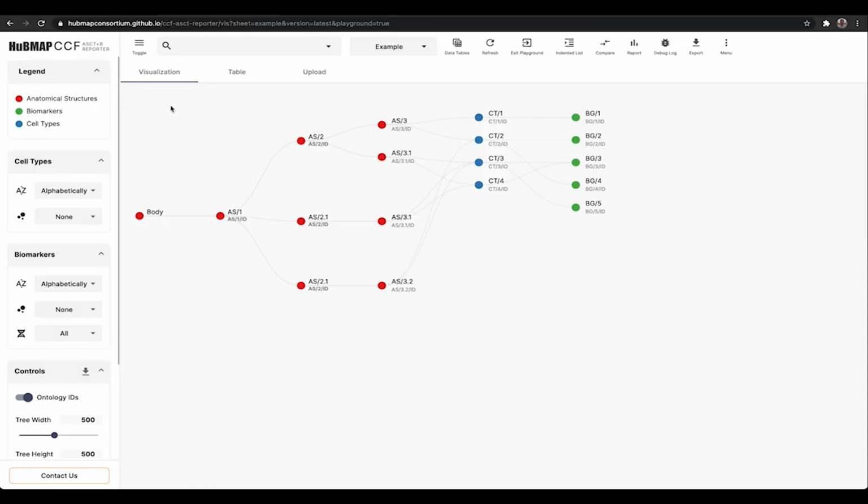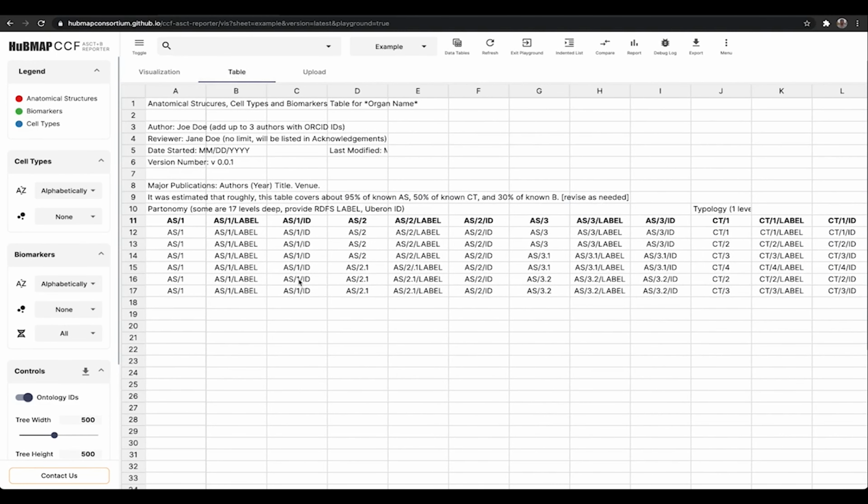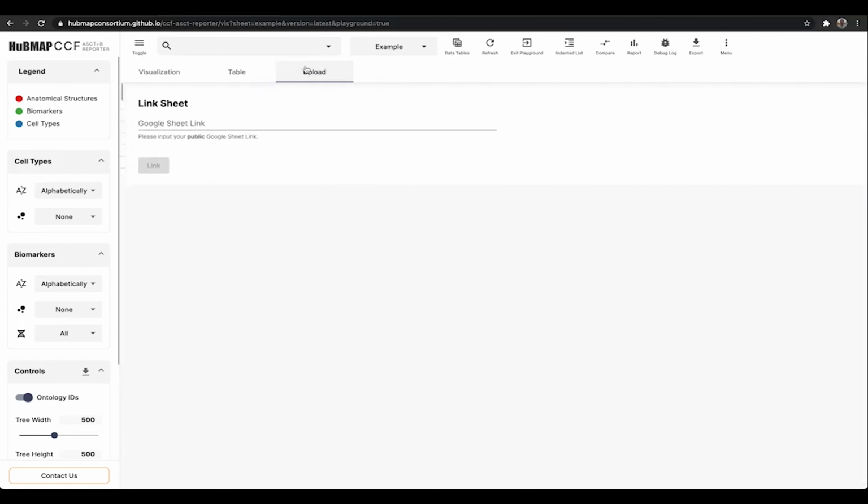You have three tabs on the top here. You have the visualization tab that has the visualization. You have the table tab that has a tabular representation of the visualization, and then you have the upload tab.